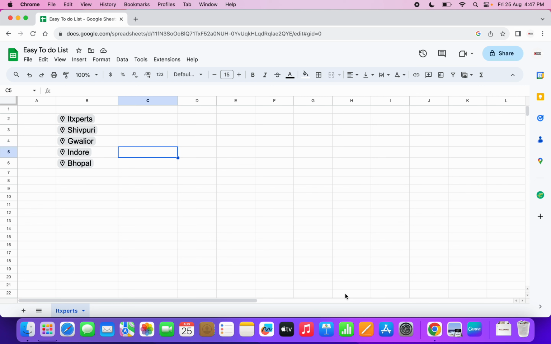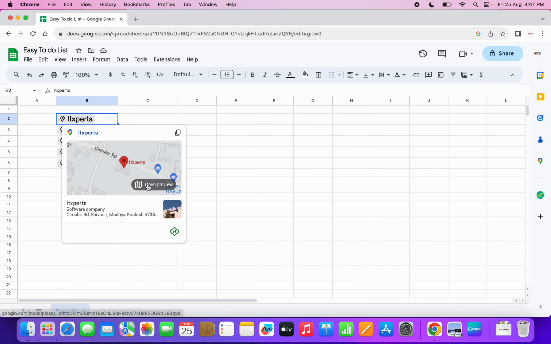See how to insert places in your Google Sheet. So for example, I just inserted some places. Just click on and click on the open preview.